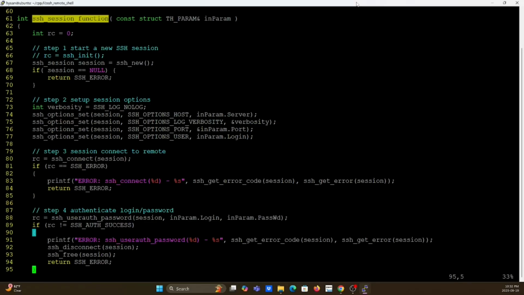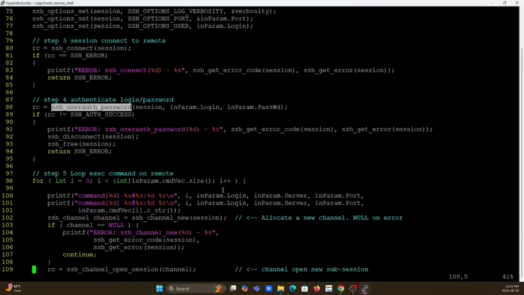Here are the SSH session functions. Step 1, start a new SSH session, no change. Step 2, set up session options: host, port number, user ID, no change. Step 3, session connect to remote, ssh_connect, no change. And step 4, authenticate login password, ssh_userauth_password, no change.